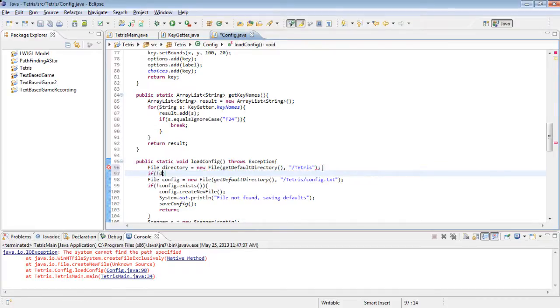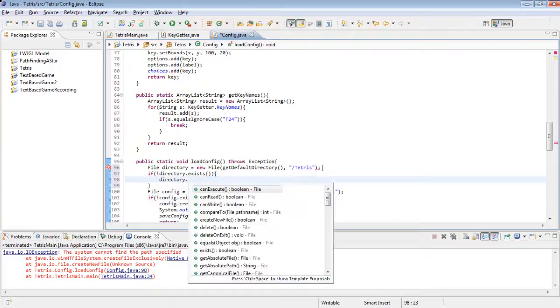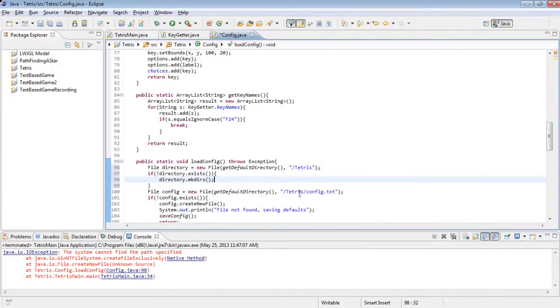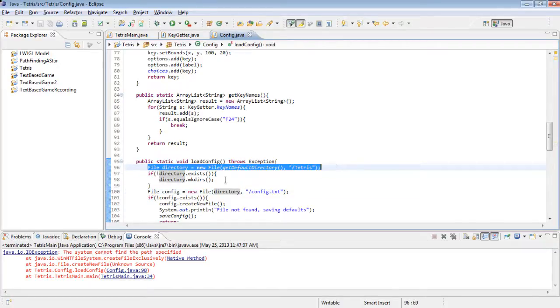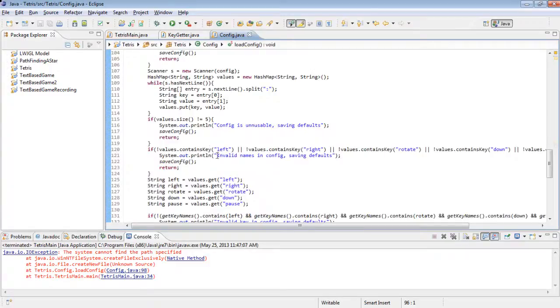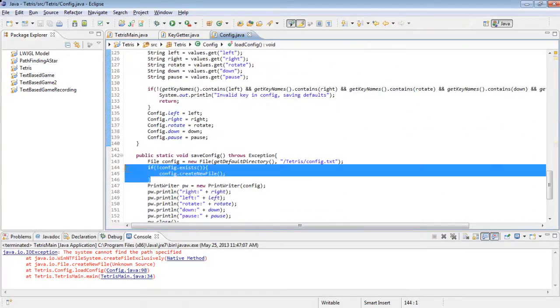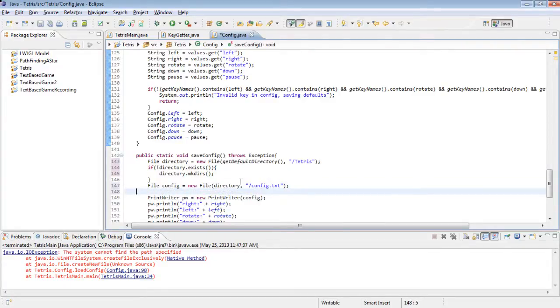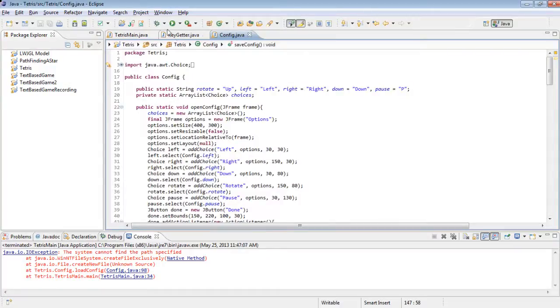If not directory.exists, directory.mkdirs. And now we'll just change this to /config and change this to directory. Okay, so what this does is it actually gets the directory that we're trying to put this in as well, and if that doesn't exist, then we create it along with any files required for it. And let's just copy and paste this into the save as well. And let's try this again.